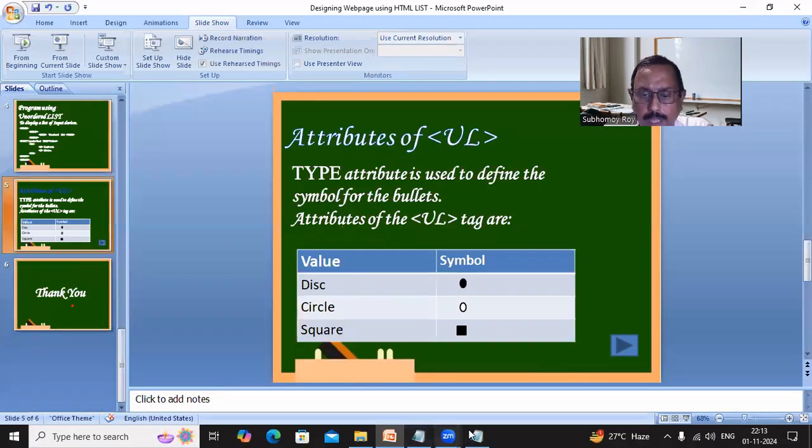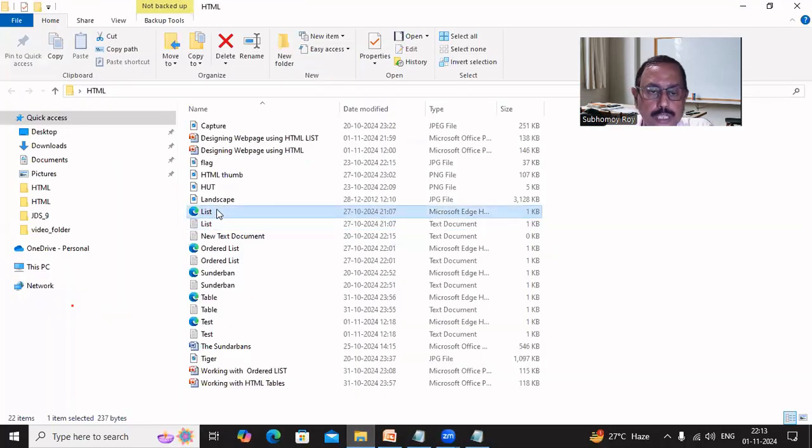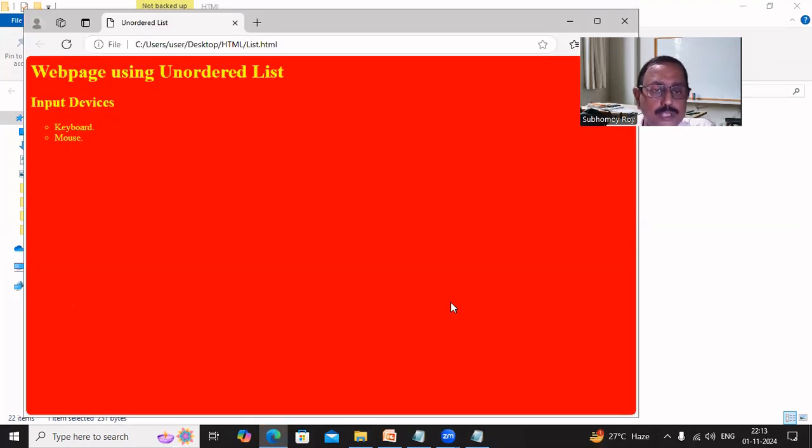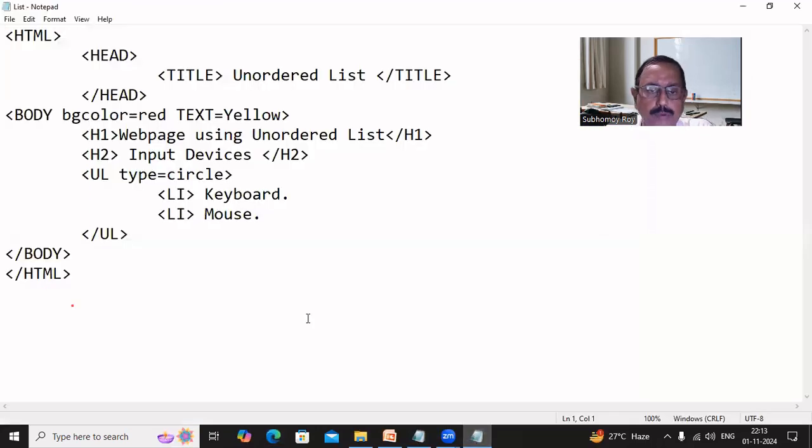So let us execute it. Here we have our folder. This is the web page file. Let me run it. What are we getting? Yes, we are getting a web page using unordered list, using the H1 tag, input devices, first one using circle, keyboard, then circle, mouse. Now we want to change the attribute. Let us change the attribute and see what happens.